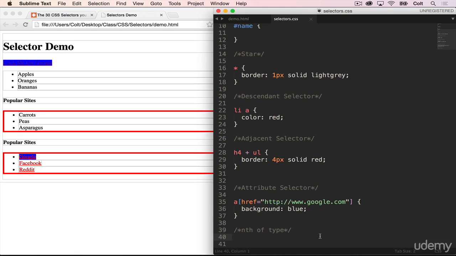There's one more that I want to talk about here, which is called nth of type. The way that nth of type works is it takes a number like 3 or 5, and then it selects every nth of a specific element. So if I wanted to select every 5th div or every 2nd li or the 10th paragraph on a page, I could use nth of type.